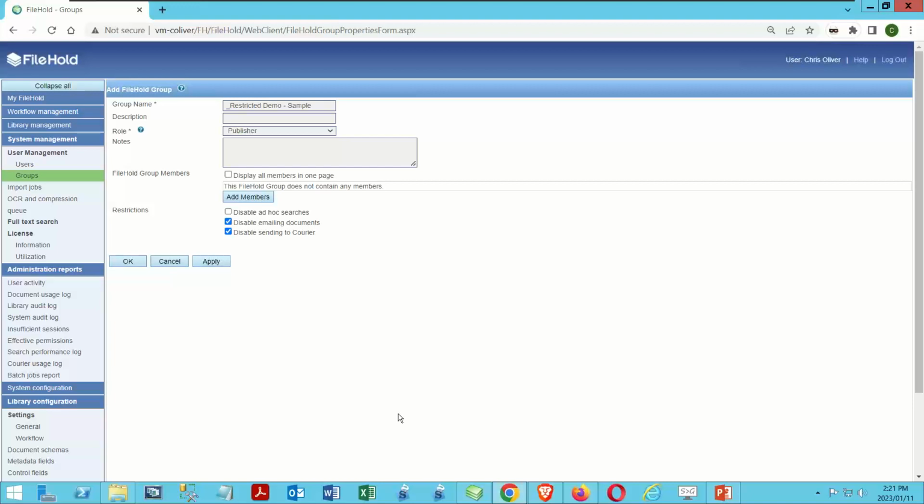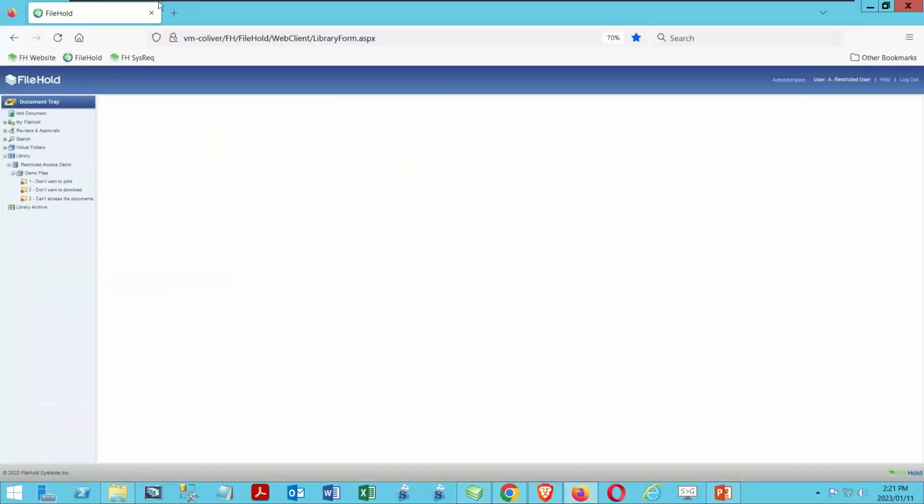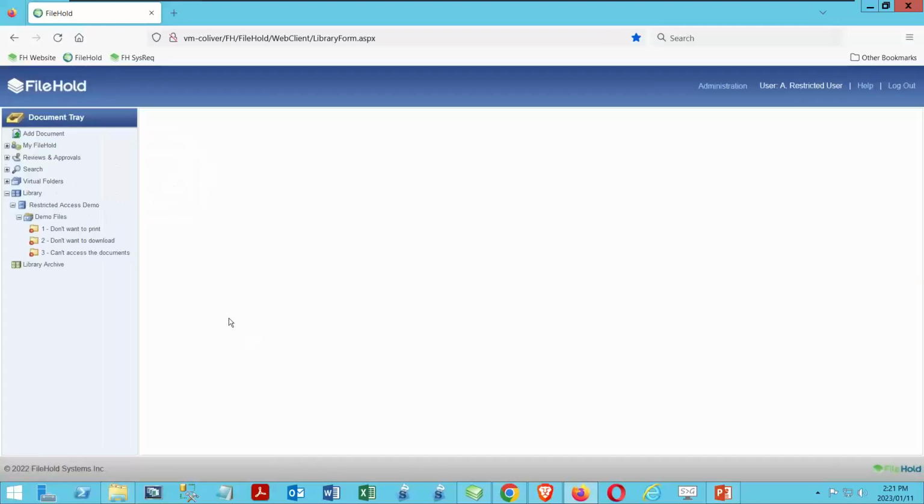So what I'm going to do is use a different account. I'm going to come over to here where I've logged in as a restricted user, and I'm going to do a quick refresh. I think that's looking a little tiny for me, so I'm just going to make that a bit bigger. There we go. So you've got our restricted user, and you'll see that they have very limited access to what they can see in the system.